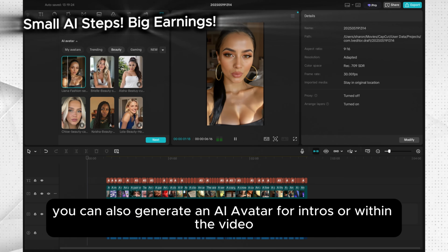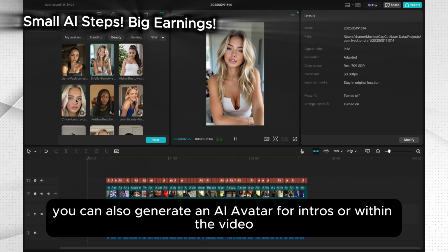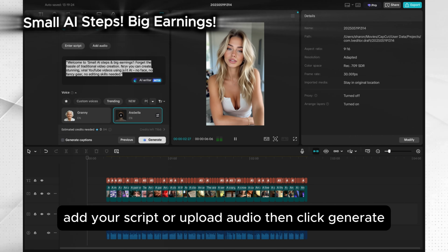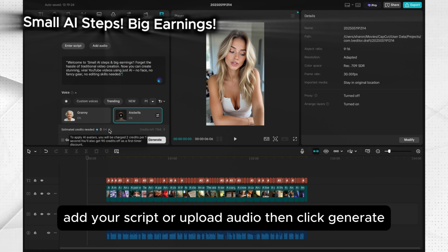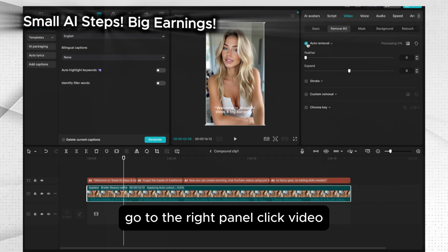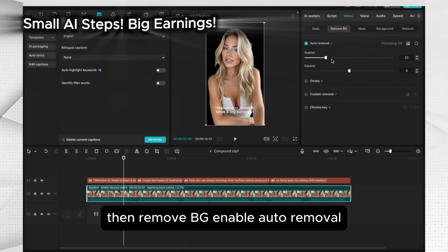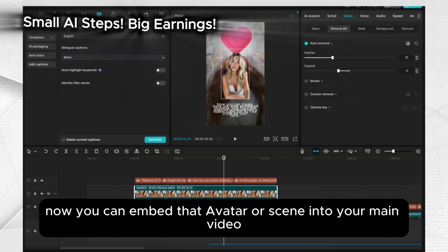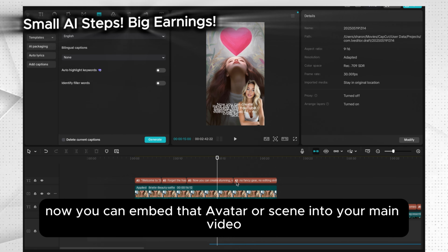You can also generate an AI avatar for intros or within the video. Click AI Avatar, choose one, click Next. Add your script or upload audio, then click Generate. Need to remove a background? Select the clip, go to the right panel, click Video, then remove BG, enable auto removal, and let CapCut do the rest. Now you can embed that avatar or scene into your main video.